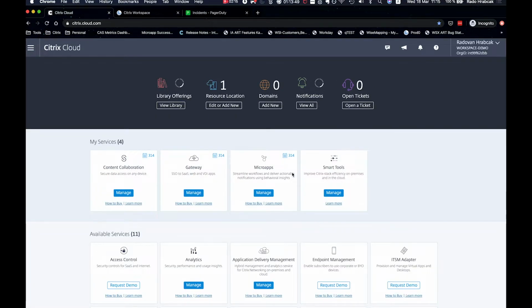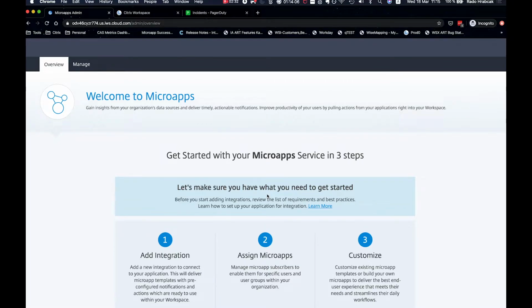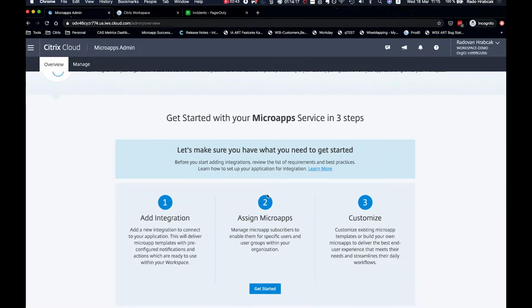I have to hit the Manage button on the microapps tile to get to microapps administration. Okay, there we go. As you can see, here's my microapps tile. I have a couple more, but I hit the manage button, and that brings me to the landing page of the microapp service where I will be able to add an integration or manage what I need. There is a landing page that provides basic information about how to start, how to add the integration, how to assign microapps, and how to eventually customize them.